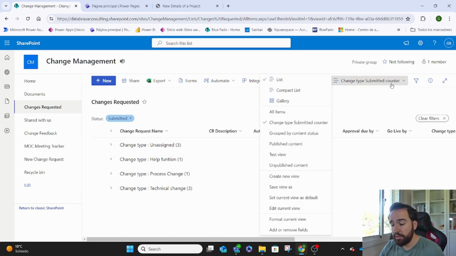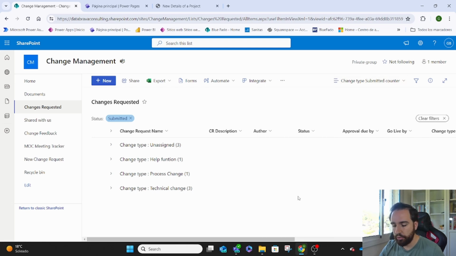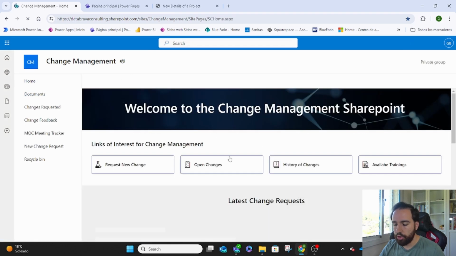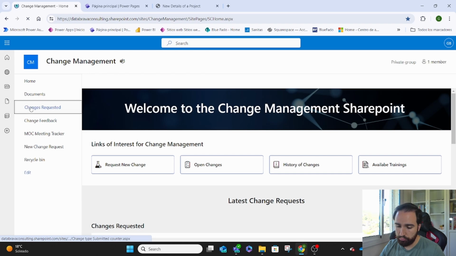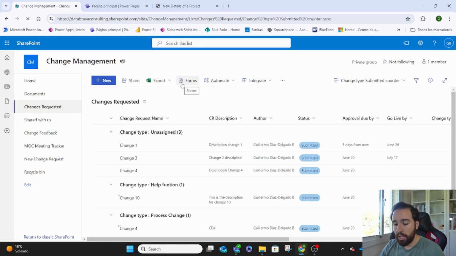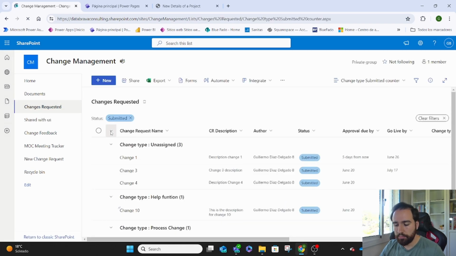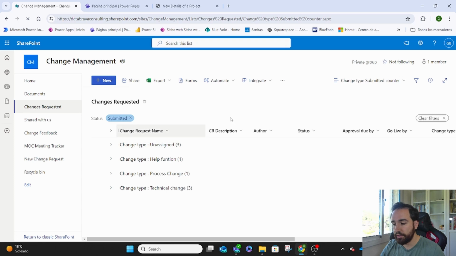But we can even take it a little bit further and make this the default view. If we always want to check the same information, at least for us, we can create this the default view. Now we set current view as default. And every time we come here, if I go to the home page, and from here I want to go to my change request, we can see that our default view is basically the one that is change type submitted.